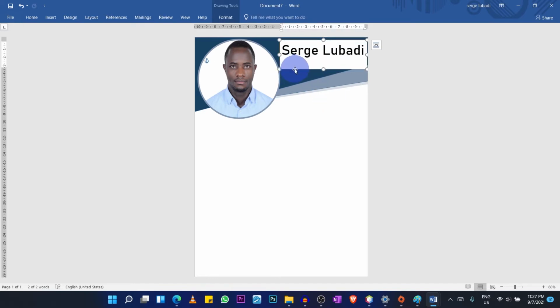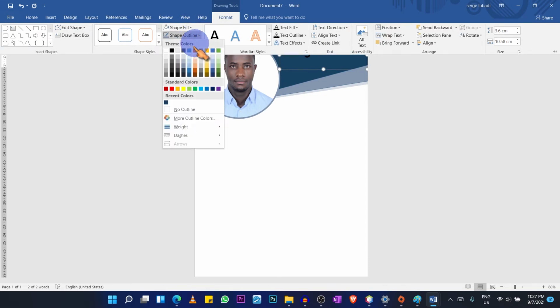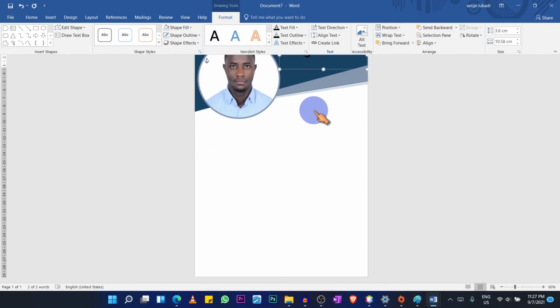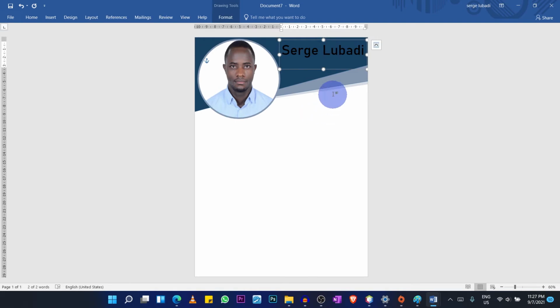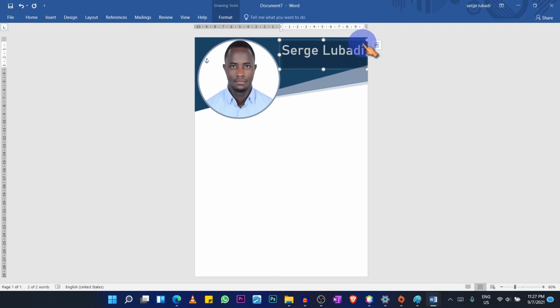So let's just get rid of this white look here. Format, then shape fill, no fill. Shape outline, it's better you just put it no outline. Now we have it like this. Just select the text once more again and change the color. Put it in white like this. There we go. So if you are a doctor or an engineer, you just need to write it here, right?